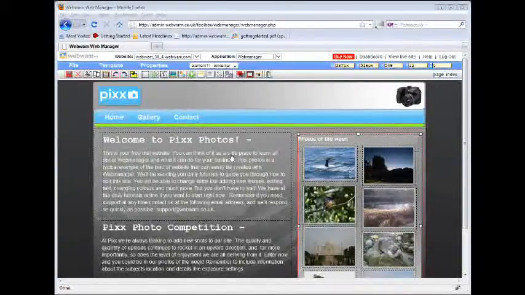Okay, so that's pretty simple. That's how you move elements around the page. In the next bite-sized tutorial we're going to show you how you can edit text within the page.